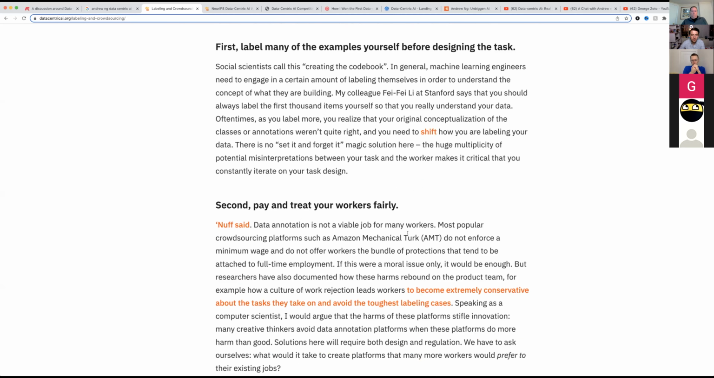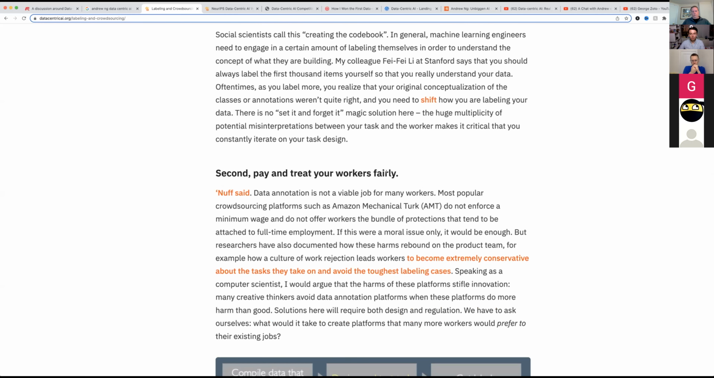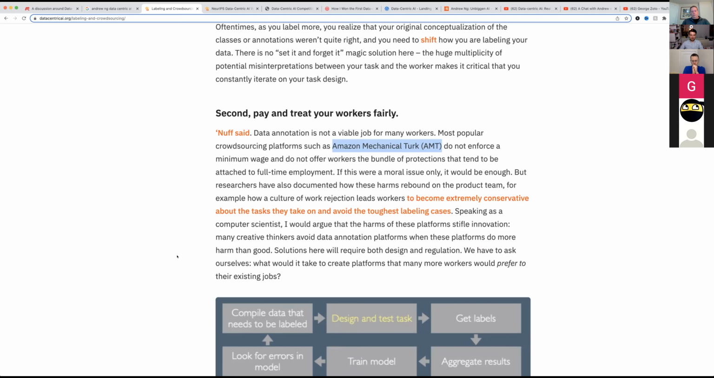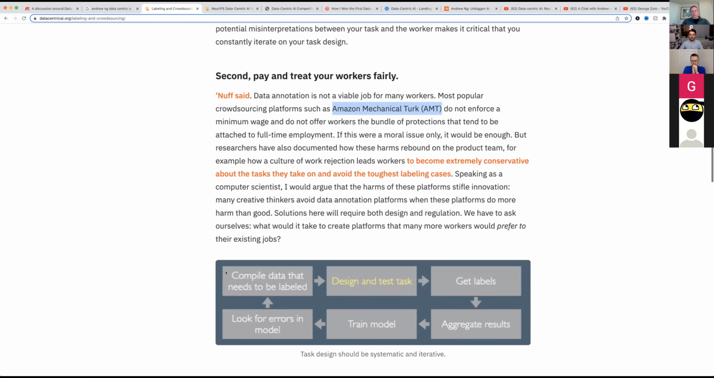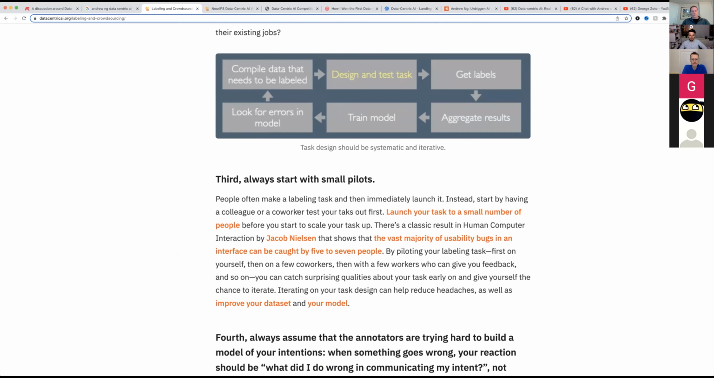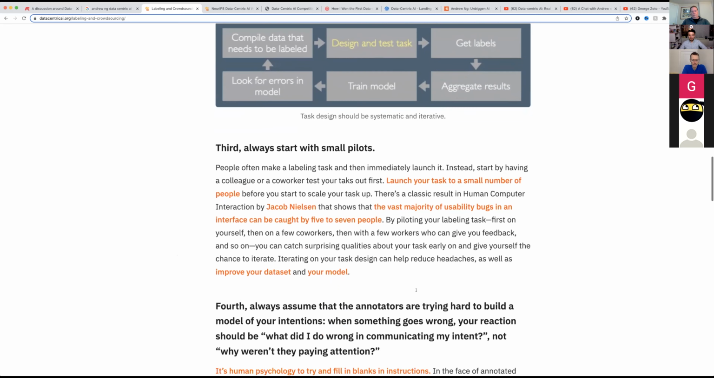Then it talks about treating your workers as collaborators. So it says a lot about the cost, and if you use services such as Amazon Turk, depending on how expensive the task is, you might get more interest or some interest. So it talks about that as well. It then talks about small pilots, and it makes some analogies with launching a software program: when you beta test it, you basically have a small team that can find all the issues pretty quickly instead of launching it to the world. They mention an article here that when you develop something in software, most usability bugs can be caught by 5 to 7 people.